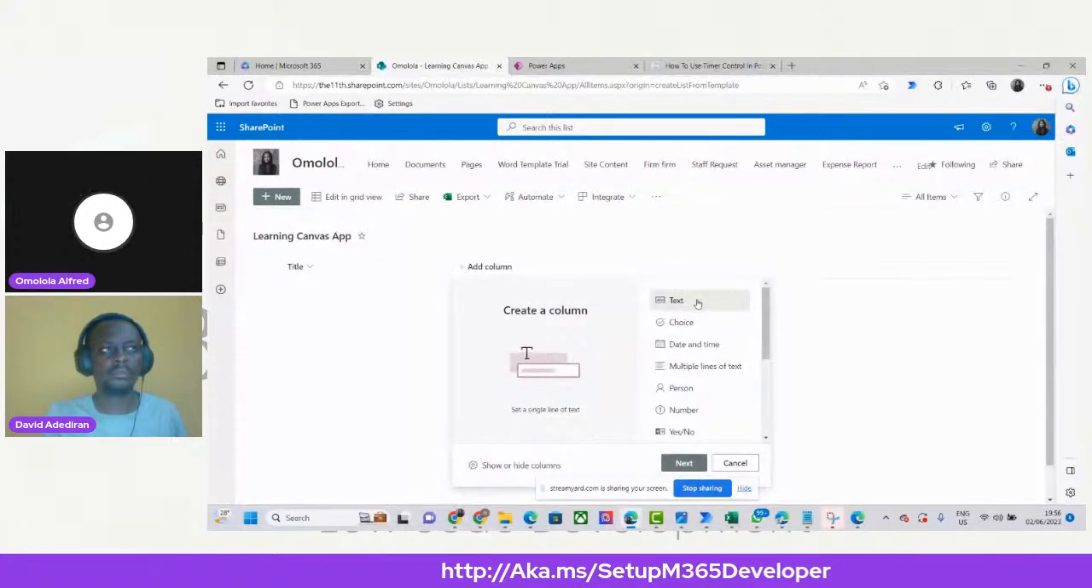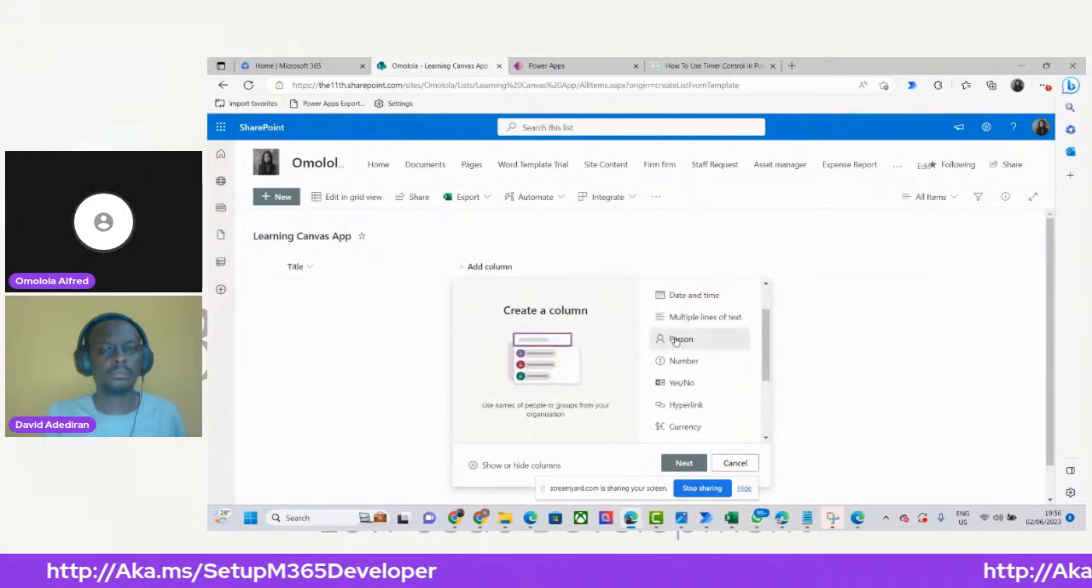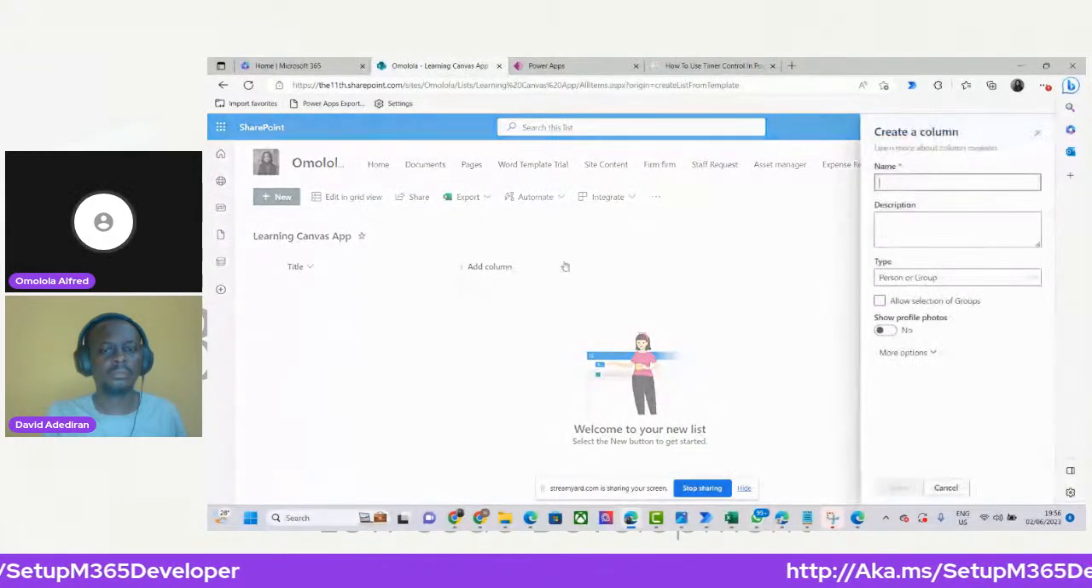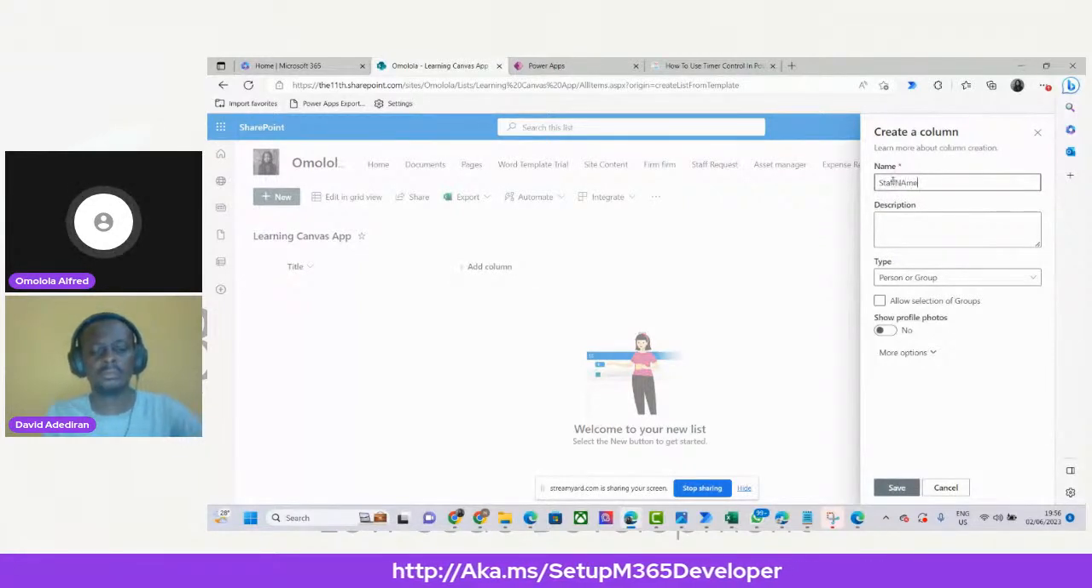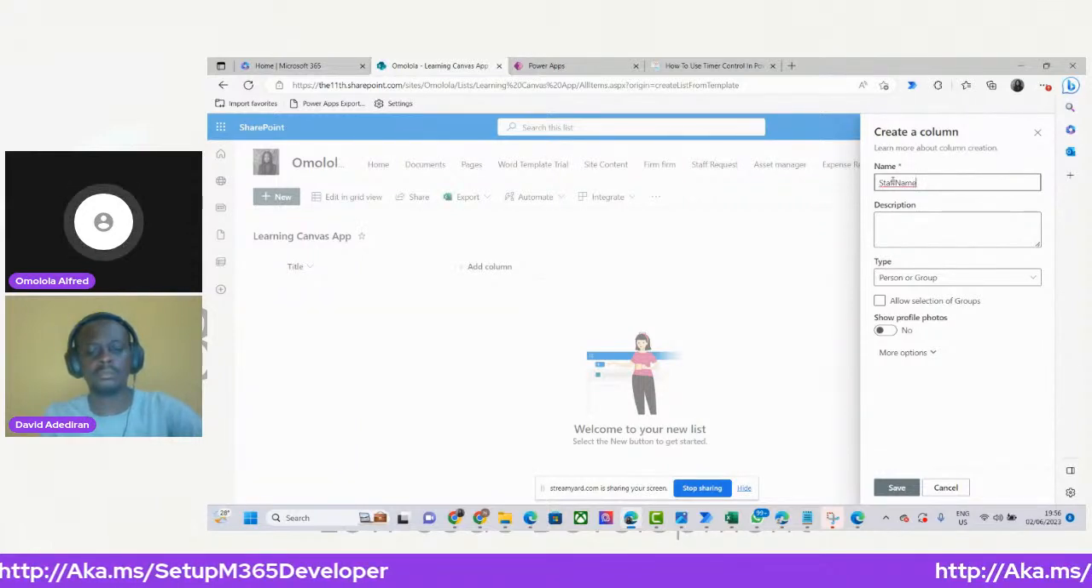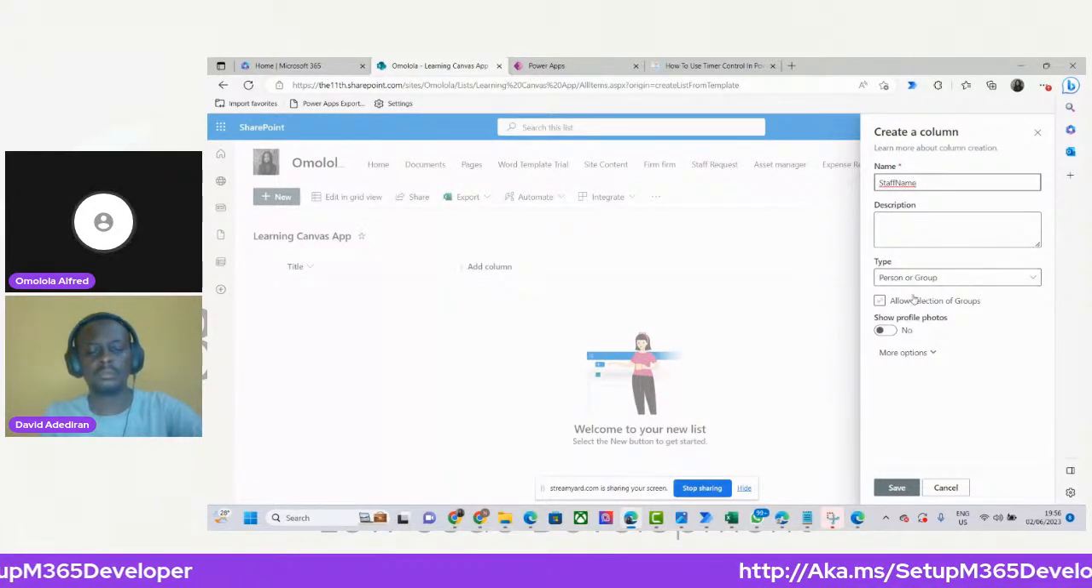Is the text. No, I'm going to add a person data type, right? Because I want to be able to get the staff name. A staff is a person. So you're going to see how the person field actually works in Power Apps as we go on, right? So we are going to select save.